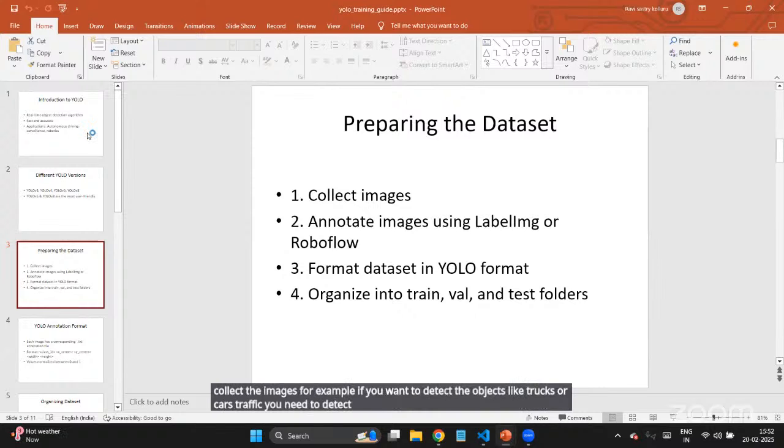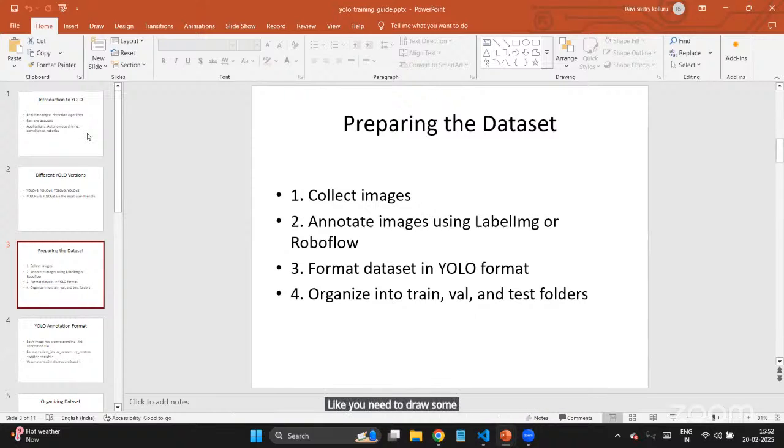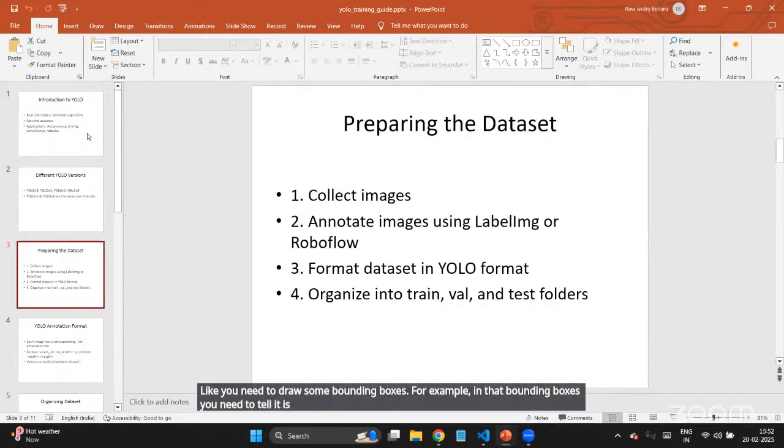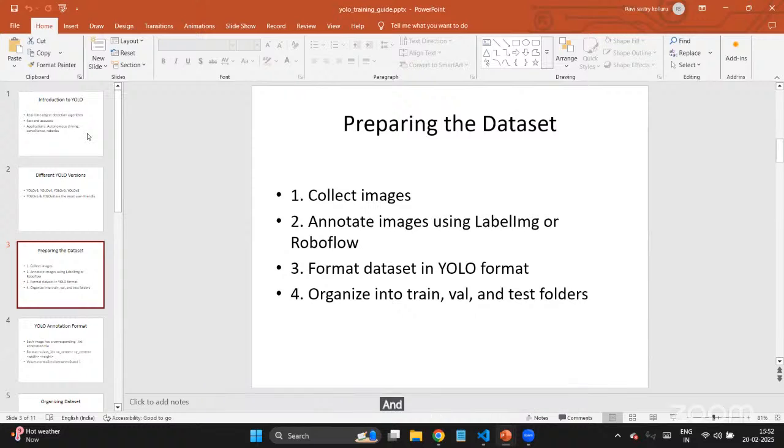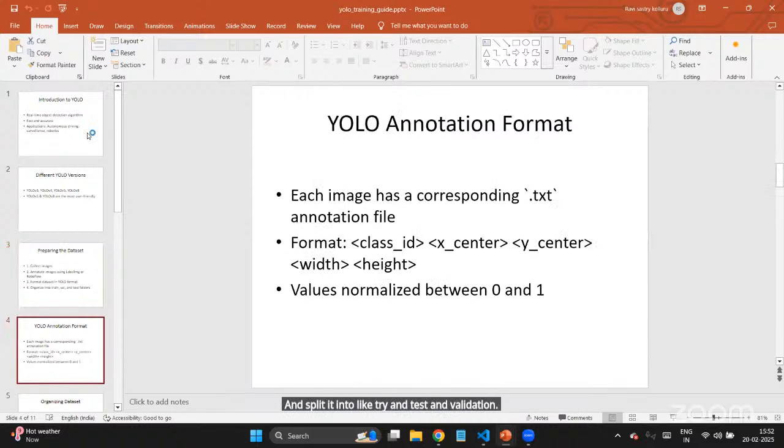You first need to collect those images and annotate using RoboFlow. Like you need to draw some bounding boxes. For example, in those bounding boxes, you need to tell whether it is a car or bike, etc. Like that, you need to annotate the images and prepare the data set. Using the YOLO format, you need to do that and split it into train, test, and validation folders. So this is the YOLO annotation format you can see.